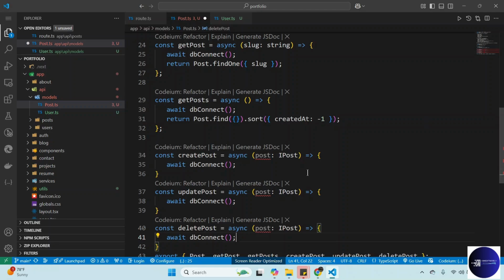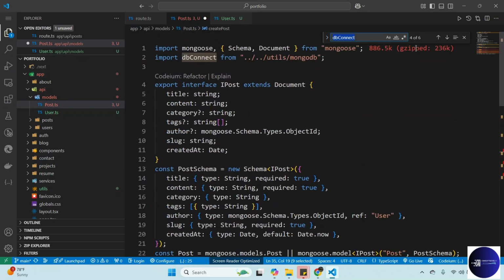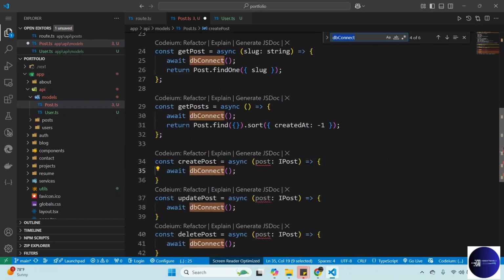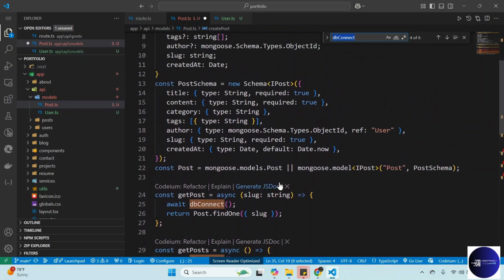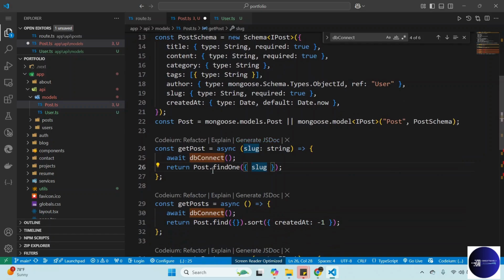What I want to show you is, okay, you see our connection. We just get our connection, which is this one here. So we use the connection in here. Anytime you want to get a post, you make the connection, you wait for the connection, and then you find the post by slug. This is very simple to understand.